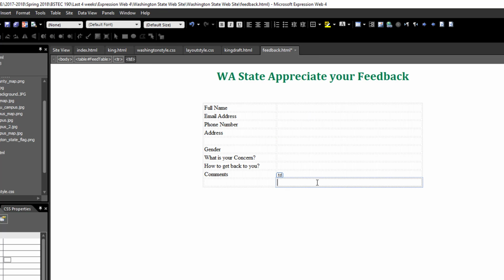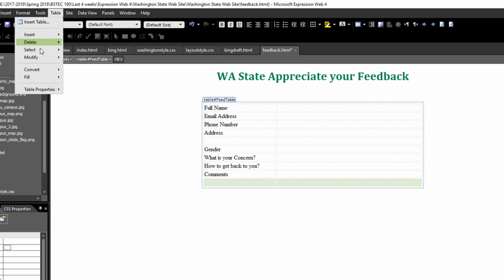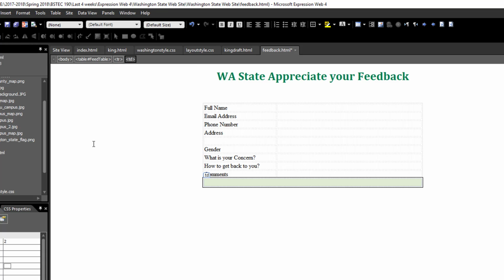So right here now, I'm gonna merge those two cells because I want to add my buttons in here to allow the form to be submitted. So I'm gonna highlight those two right here and go to table, modify, merge cells.